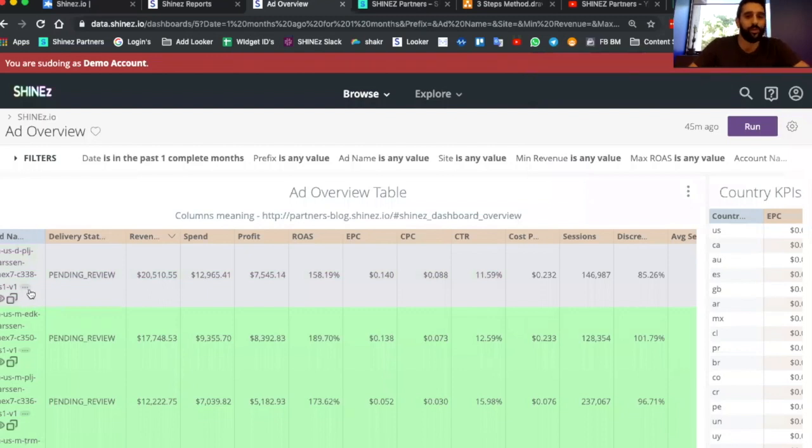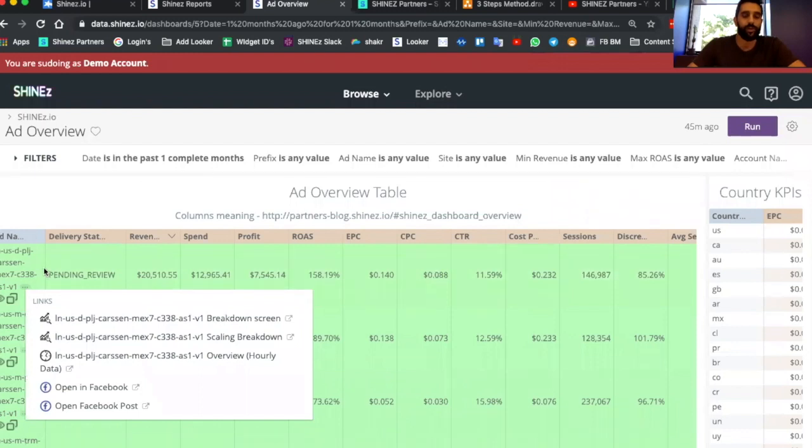And we have those really nice 3 dots over here. Those dots will help you filter this ad name in the different dashboards that we have. The breakdown dashboard will show you results by daily. Scaling breakdown will compare today to yesterday. And overview hourly data will show you results by hours. So by clicking on it, I can open it in a different screen and just filter this specific ad.